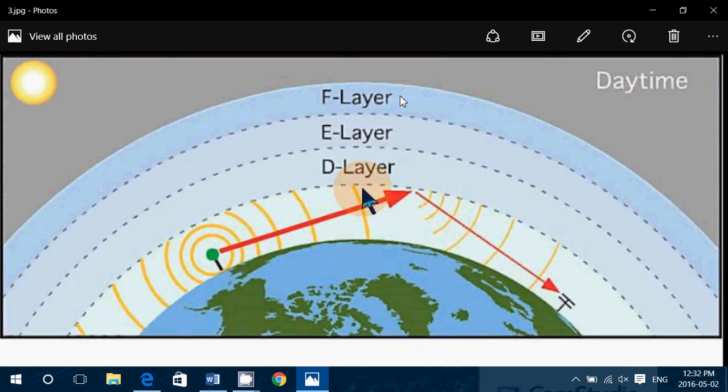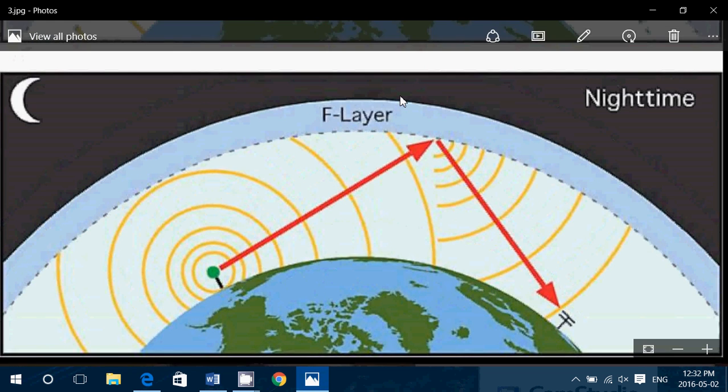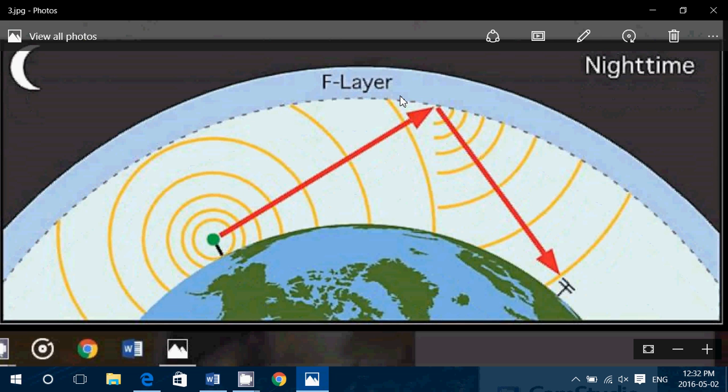So in the daytime, because it's ionized much more, 17 megahertz will propagate well, 15 megahertz will propagate well. But in the nighttime, there's no solar radiation to keep it up, so it is much weaker. It supports the low frequencies, but the higher frequencies tend to just go through it and get lost in space.